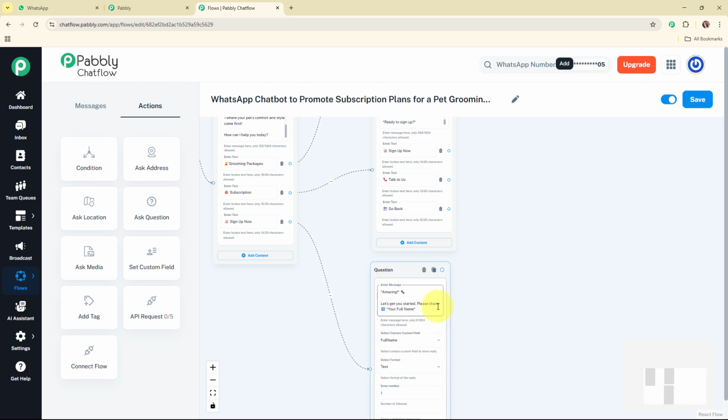And now here after asking about the full name, I want to ask the customer about the plan he or she wanted to select. Alright, so for that I'm not going to add any question message box, because here I'm going to give choice, that means the options, to the customer to select the desired plan. So for that I'm going to add a text box over here, and here I'm going to complete this message box as.